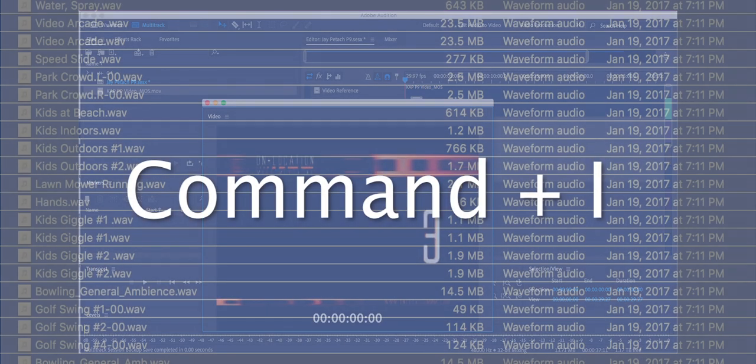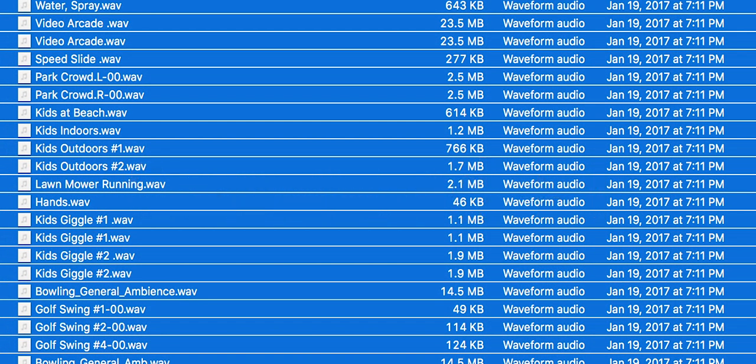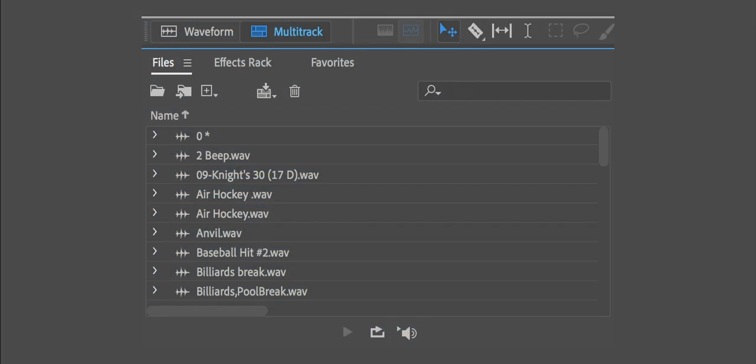Press Command-I or go to the File menu and select Import Files. Locate the audio files in your Downloads folder, click on the top file, shift-click on the bottom file, select Import, and there they are in the Files panel ready to be used. If you click on the speaker icon, it'll turn blue, and then you can audition any of the files in the Files panel by simply clicking on them.